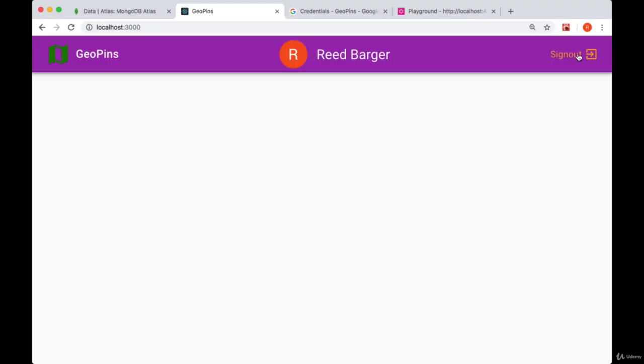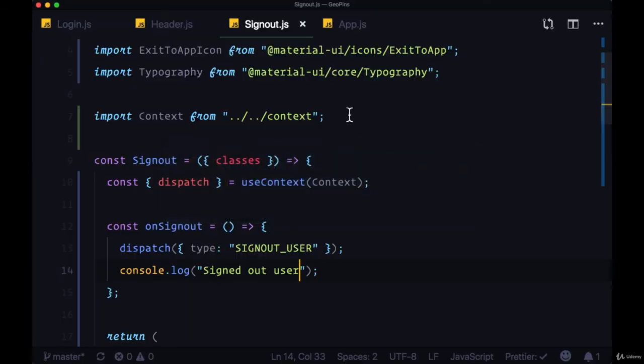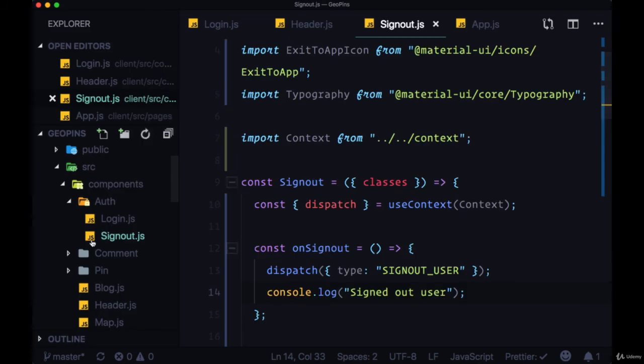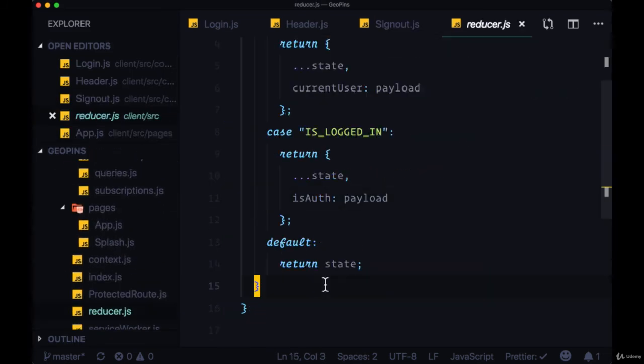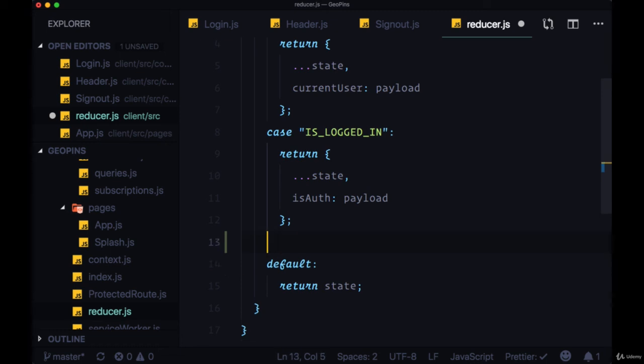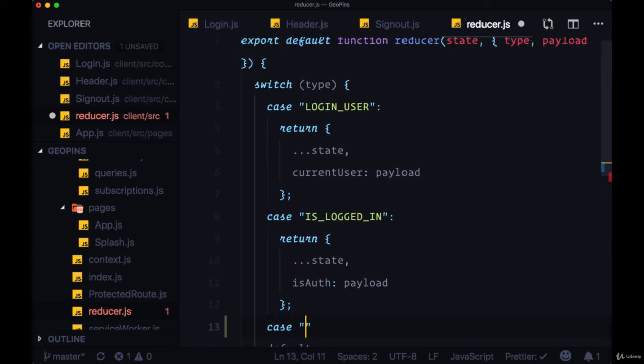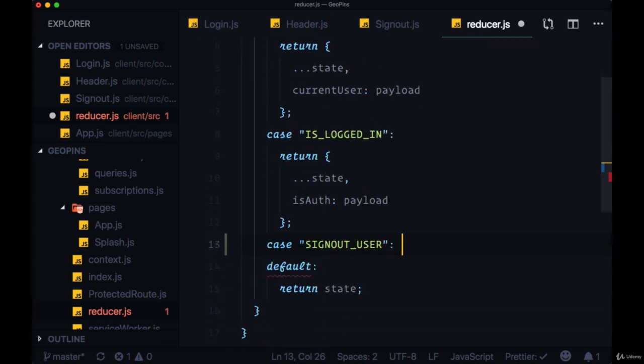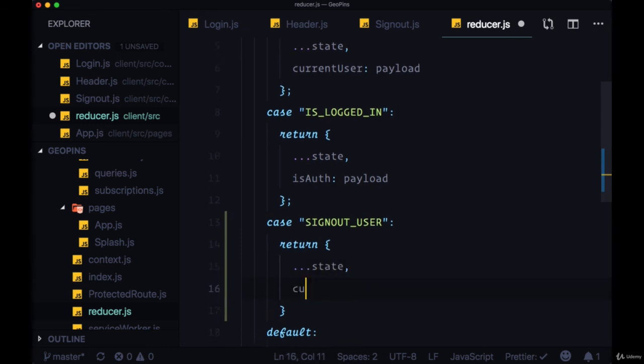We can see our sign out button. Now we need to go to our reducer, head to reducer.js, and we'll add a new case. Just like we had login user, we have sign out user now. And we'll return an object where we spread in state and set current user to null. And additionally, since we're also setting is logged in when the user logs in, or rather, we're executing is logged in and setting is auth, we also need to set is auth back to its original value of false.